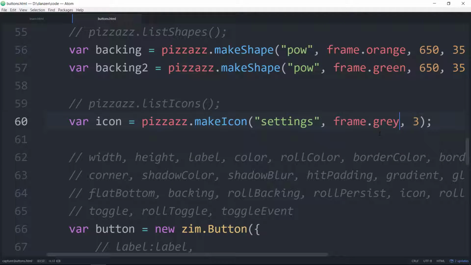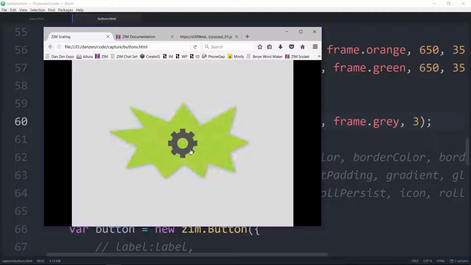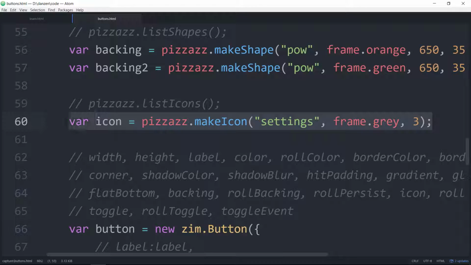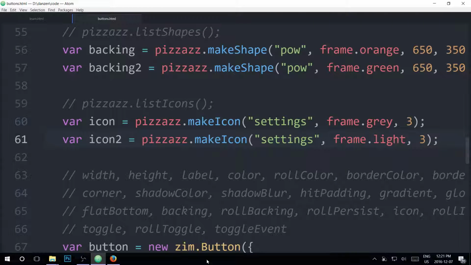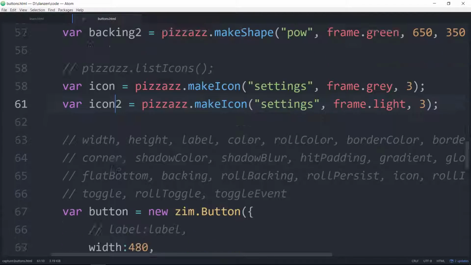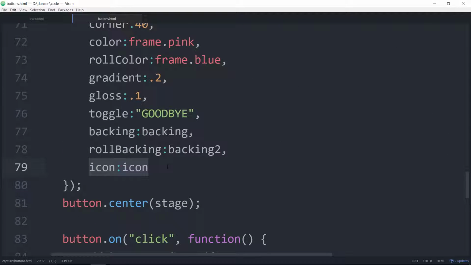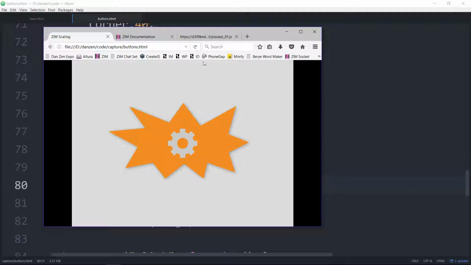How about a gray icon? And yeah, that's nice. Okay, and we can do a roll color on that too. If we wanted to, we could do something like icon 2 and make this light maybe. And let's see what that looks like. Is it going to be light enough? It didn't work. Oh, right. We made icon 2, but we haven't added it to the button. So copy, comma, paste, and icon 2. Icon 2. And refresh here.